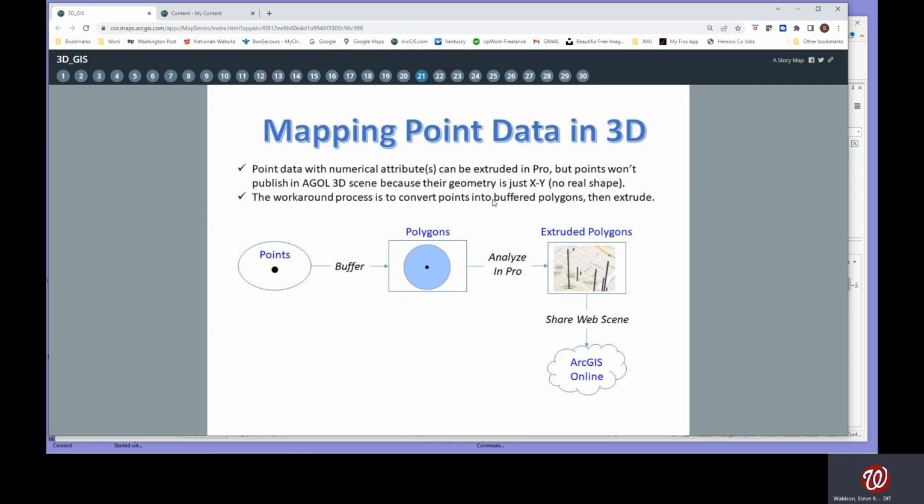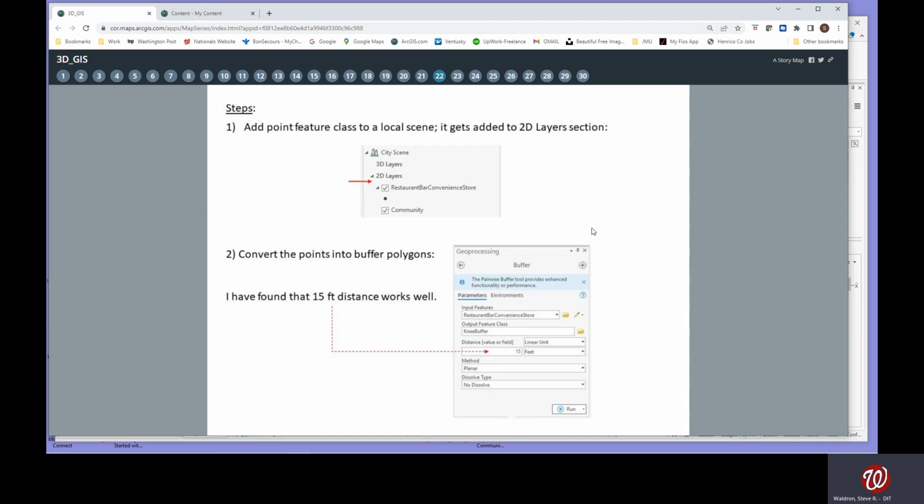So the workaround process that I'm teaching you to use is just buffer your points to create polygon versions of your points. And once you have that, you can extrude them, you can publish them, you can see them in an ArcGIS Online web scene, in a 3D web scene. So let's go to the next slide. This is just documenting the process. So let's review the slides, then I'll perform the demo.